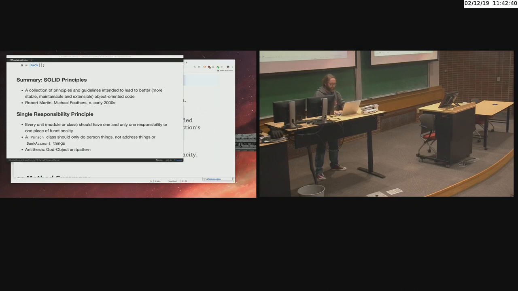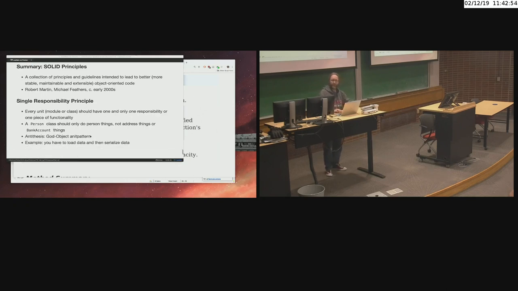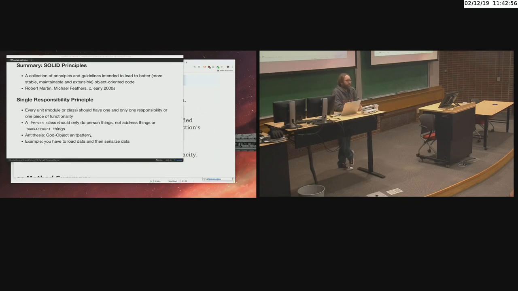Let's see. Another example that you might have done on your second assignment. You have to load data and then serialize data, right? How many responsibilities does that sound like? Loading up data from a bunch of CSV files and then persisting them to an XML file. XML and JSON, right? Now how many responsibilities does that sound like?